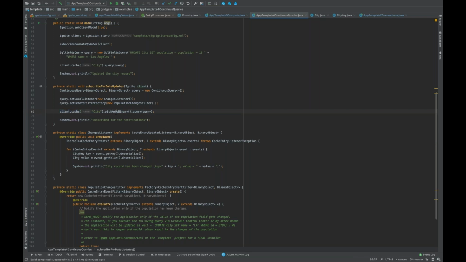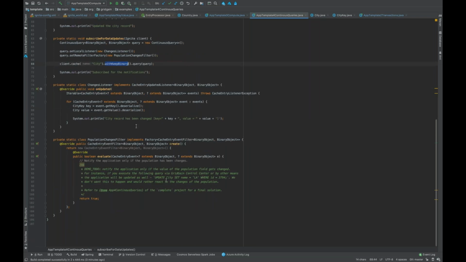And again, here I'm using this keep binary approach because inside of this remote filter, I'm going to use binary objects. I don't want to keep project classes of my data model, project classes of my model objects, on the server nodes. That's why I'm using binary objects. But when I receive all those updates on the application end, I will be able to deserialize all this data to the project classes because these project classes are by definition available to the application.